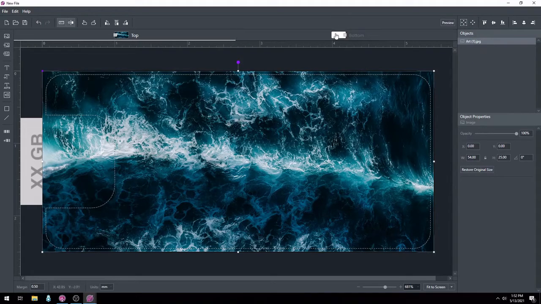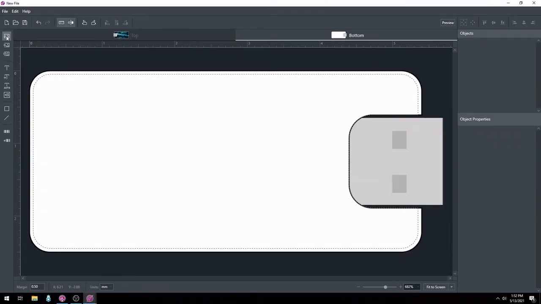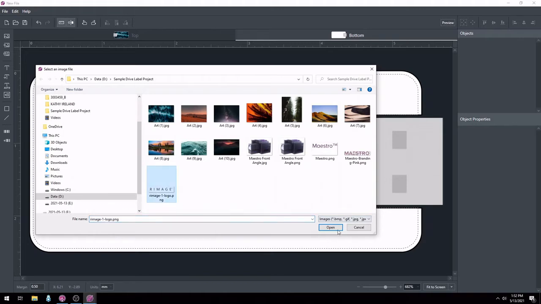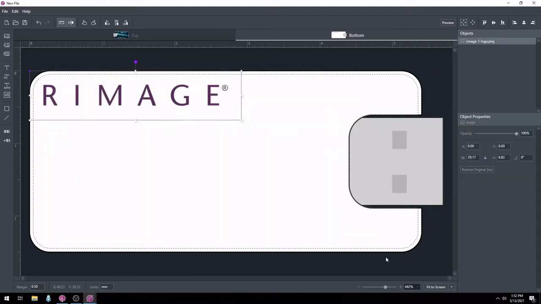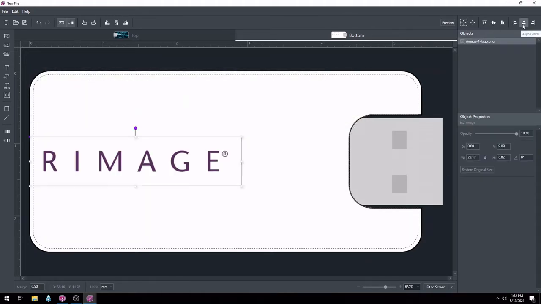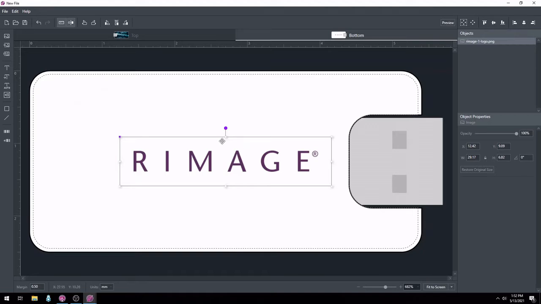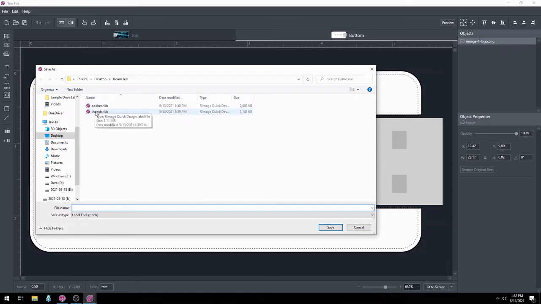Now let's switch to the bottom side of the case. And here, maybe we'll place the Rimage logo. Again, the positioning tools make it quick and easy to center that image on the drive. We can go ahead and save that label for future use.